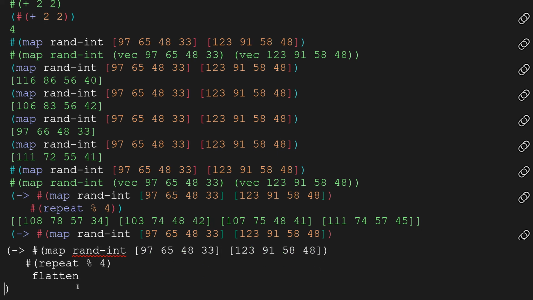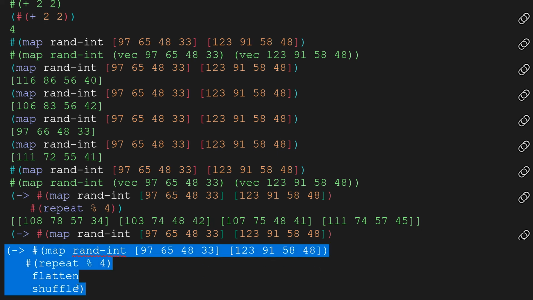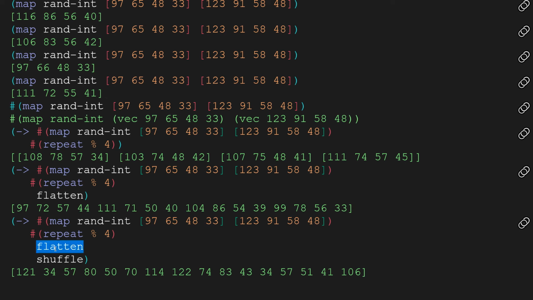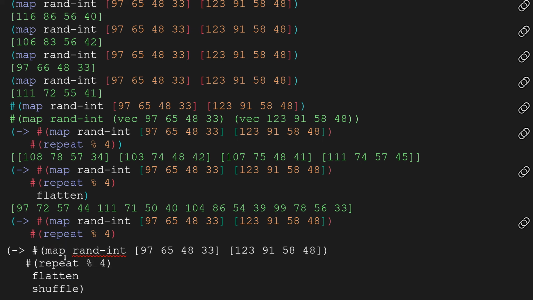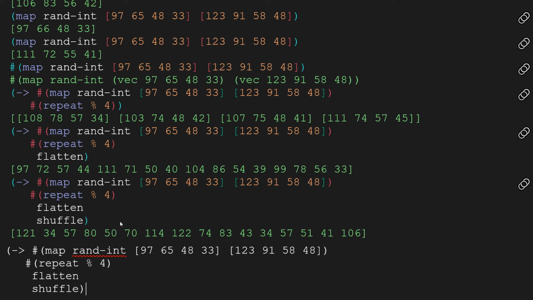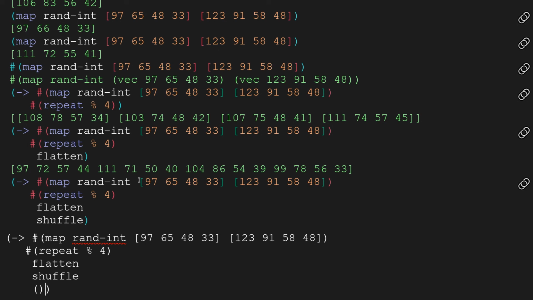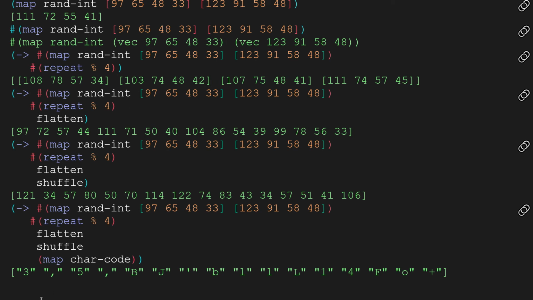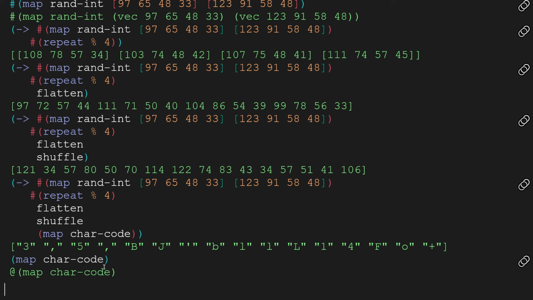And then, okay, I want this to be a random password, so I need to shuffle it as well. And there you go, you just put the functions one after the other, or the operations in this case, because I say that user-defined functions are functions and these built-in things are called operations. Not really important. I need to turn these into characters. So using the same implicit closure creation as always, I'm going to call map charcode. And there you go.